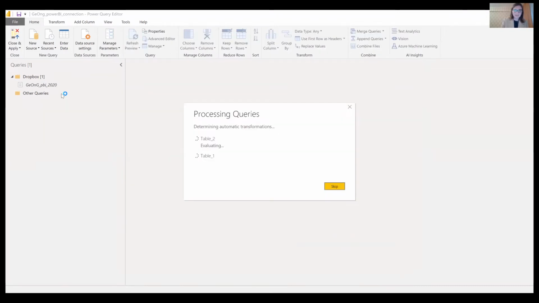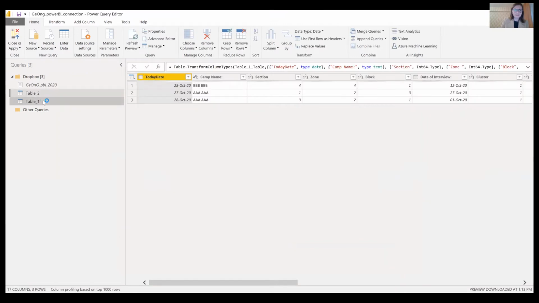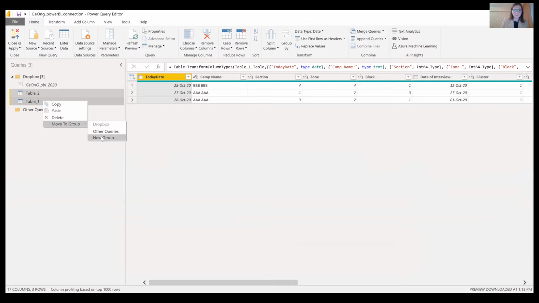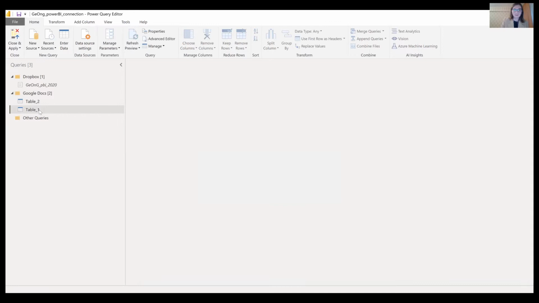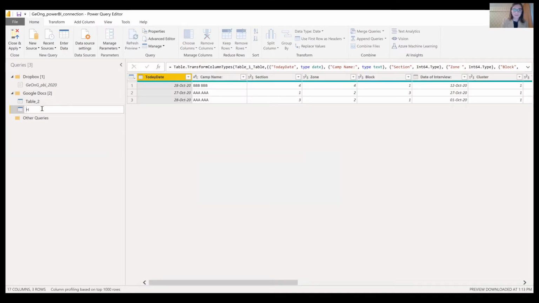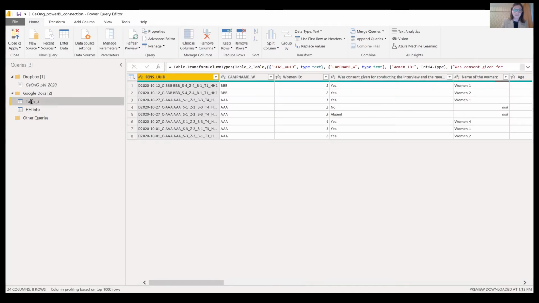I connected to it. I hope it won't take time. I copy paste and then add it to another group. We call Google Docs. This is Google Docs. And no, we cannot leave it like table 1. As I mentioned, table 1 has just only 3 surveys. This is household information. At table 2, this will be women groups.